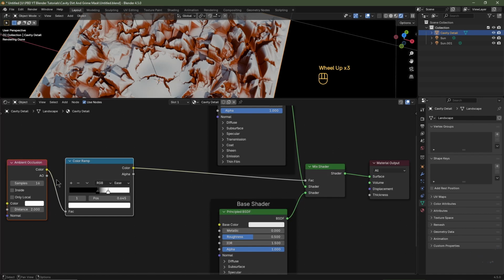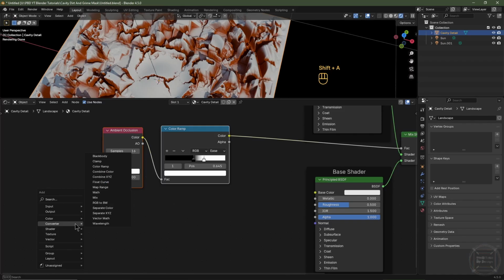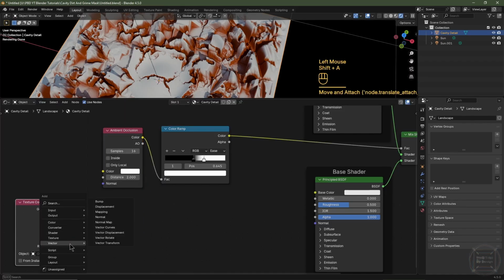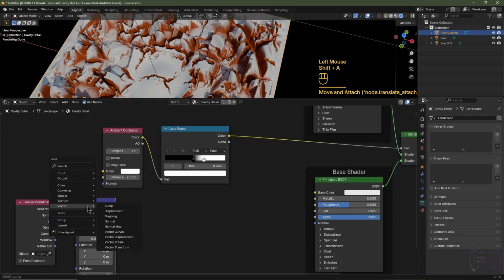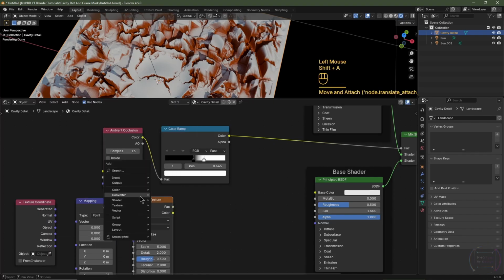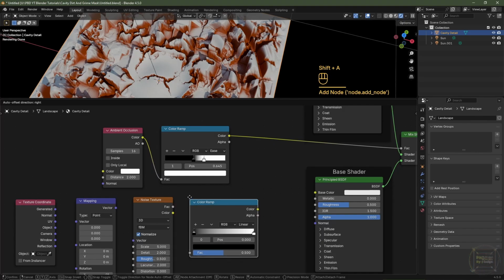The ambient occlusion node on its own does provide a good cavity mask, but we're going to take this a step further. So I'll hit Shift A, go input, and choose texture coordinate. Shift A, we're going to go vector, and choose mapping. Shift A, we go texture, and choose noise texture. Shift A, we go converter, and choose color ramp, and we'll pop that there.